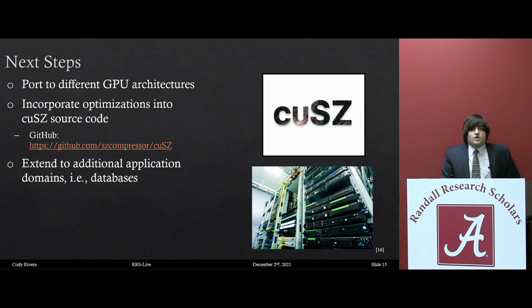The next steps for our project include porting this project to different GPU architectures. The target architecture that we are planning to port the code to next is the NVIDIA A100 GPU, which is NVIDIA's current flagship GPU for high-performance computing. We additionally plan to incorporate these optimized decoders into QSZ's public repository, which we have on GitHub. Furthermore, we intend to extend the application domain of QSZ from merely scientific data reduction to other application domains, including large-scale databases.